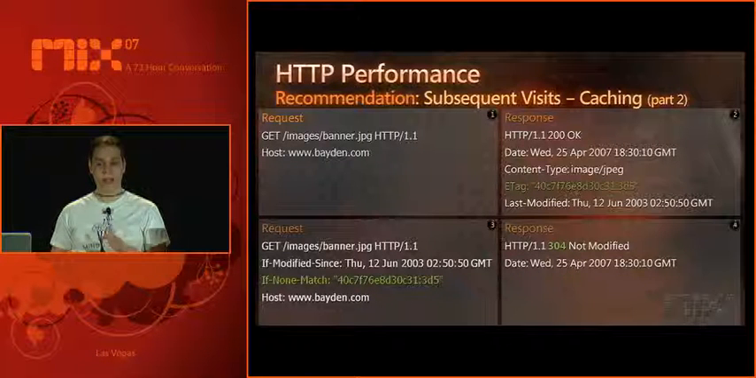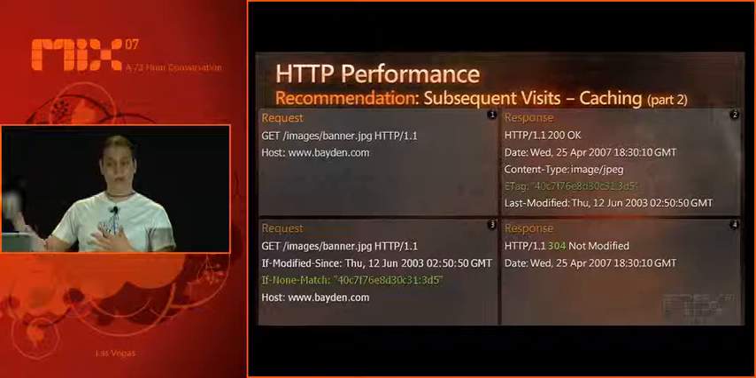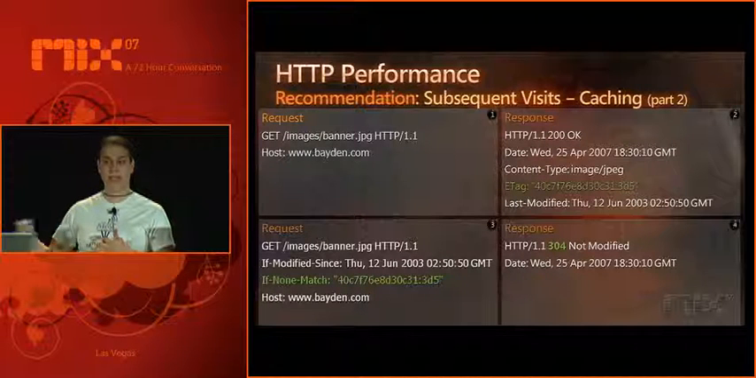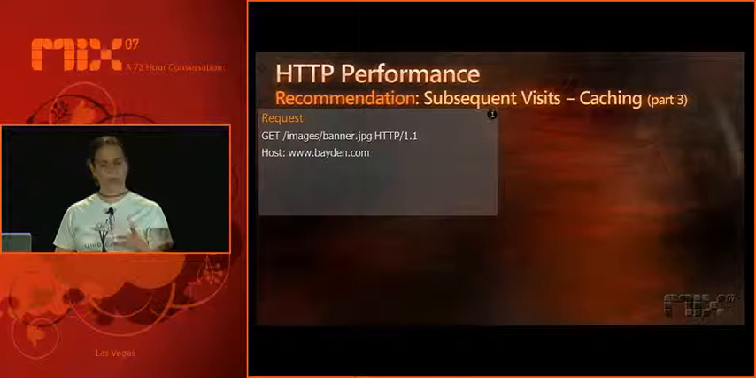This is awesome. I'm still paying the overhead of the request. I'm still paying the overhead of asking the server for the content. So the next sort of improvement on this is not asking the server at all.